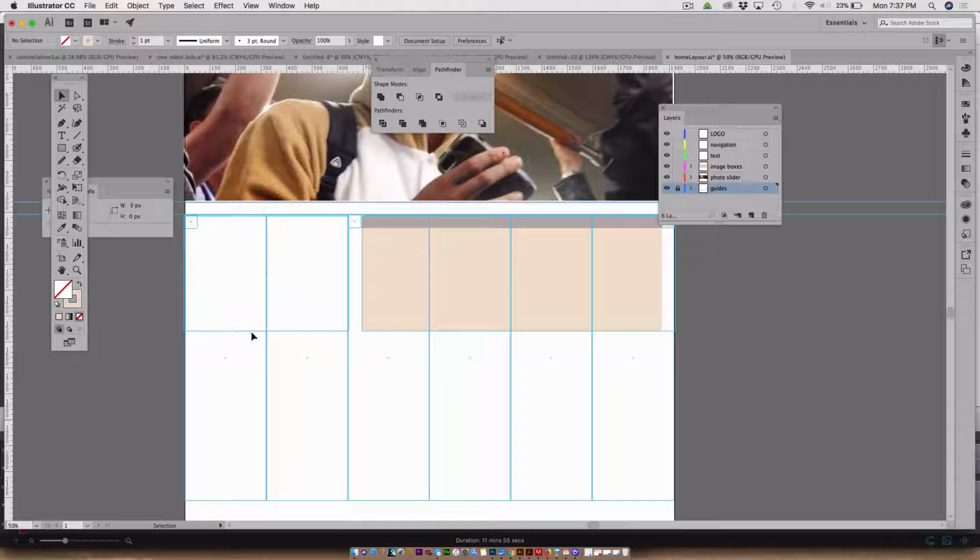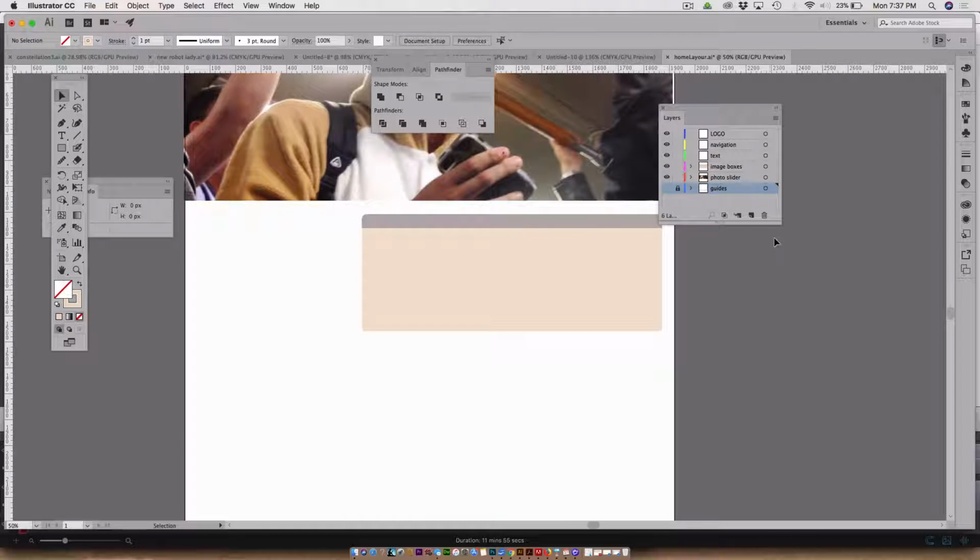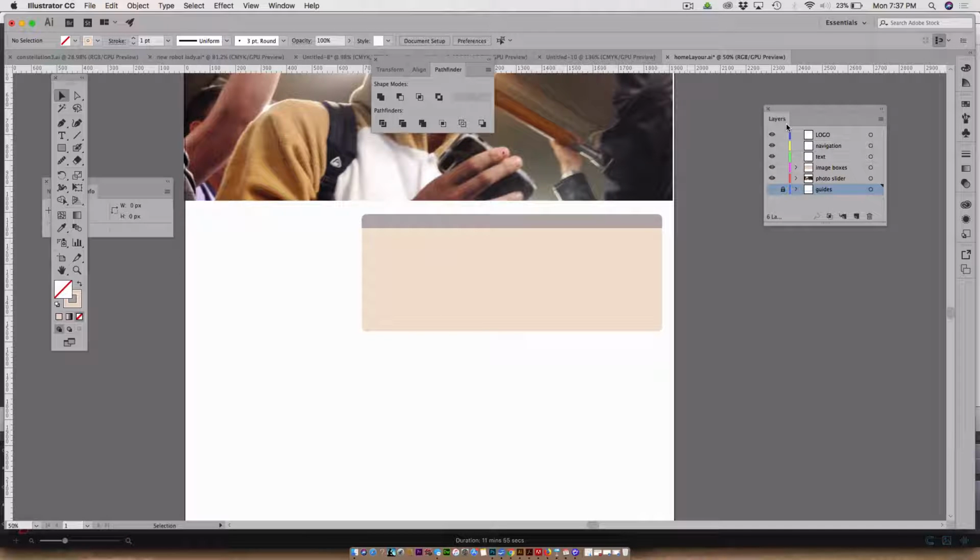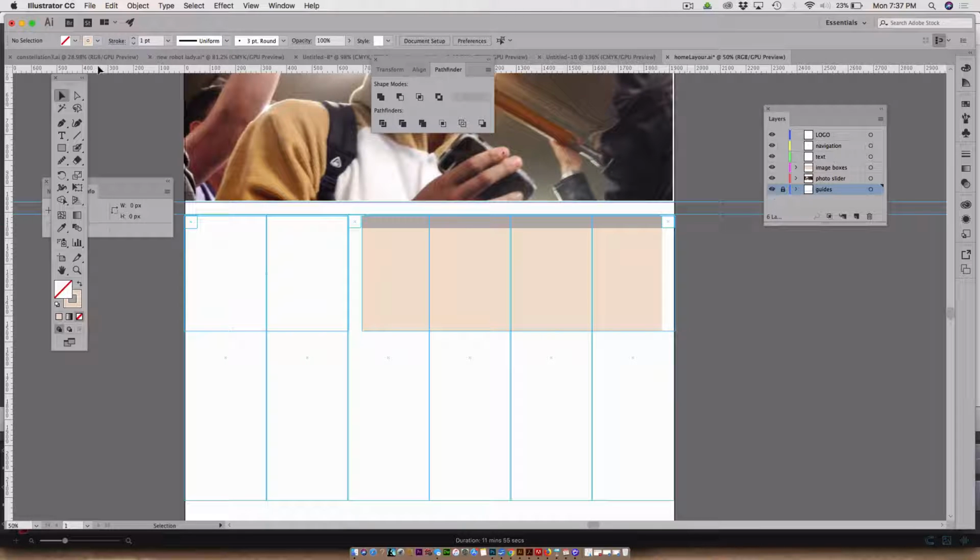So now I can see the true size of the next box. At some point, I can hide the guides layer and get a really nice idea of what's going to happen here. So that looks a lot better. Right? So continue to make the boxes and put the stuff in.